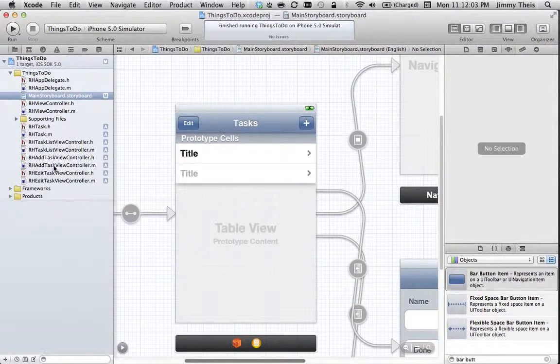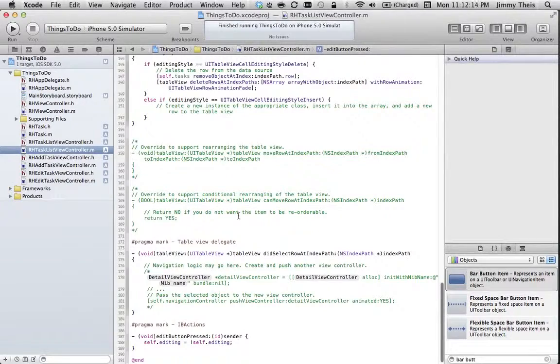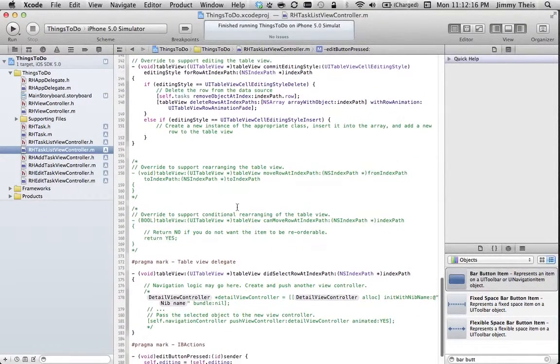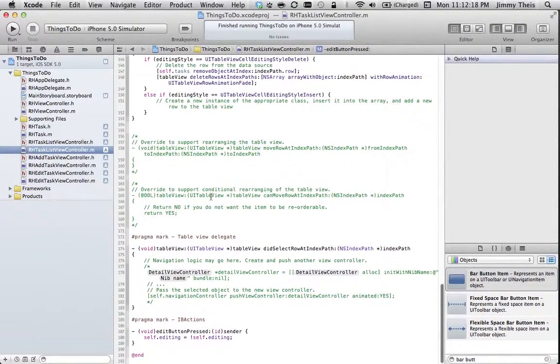What we really want as our last feature, though, is the ability to reorder our tasks. It turns out this is just about as easy as anything. Jump back into our task list view controller, and there's only a couple more methods we haven't uncommented yet. There's one that says can move row at index path and move row at index path, and it's pretty obvious what they're going to do.